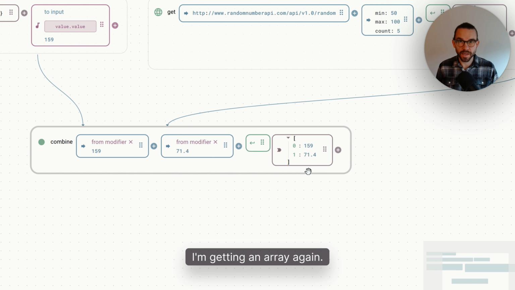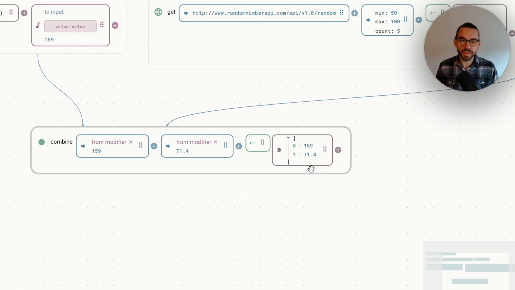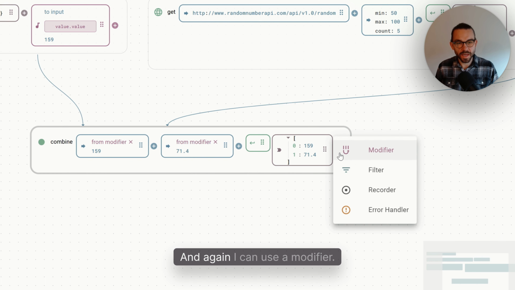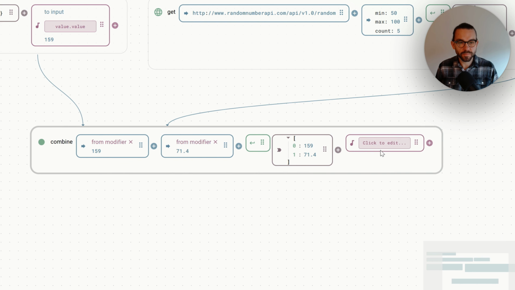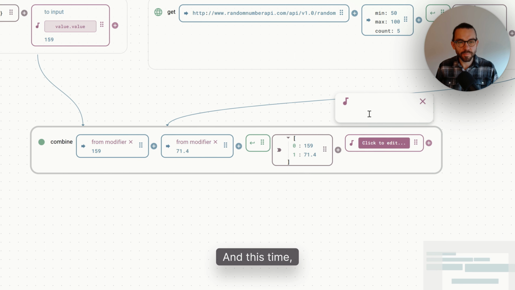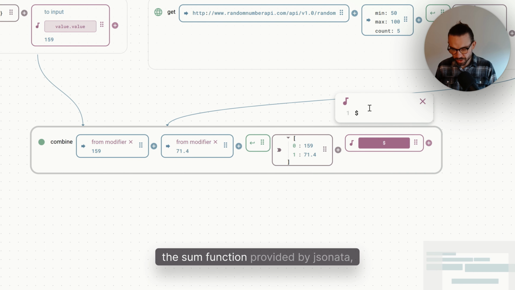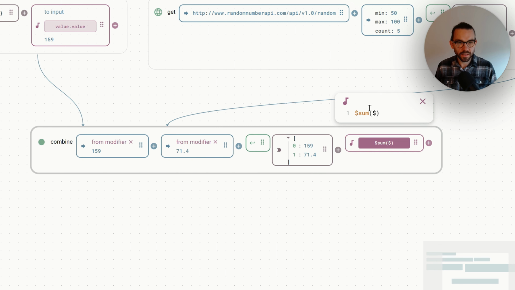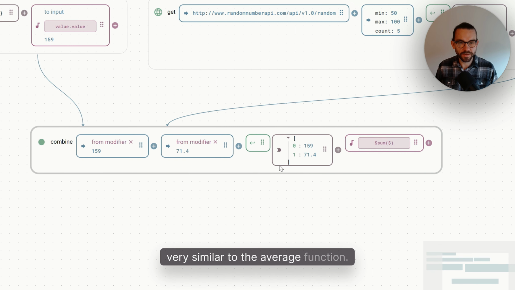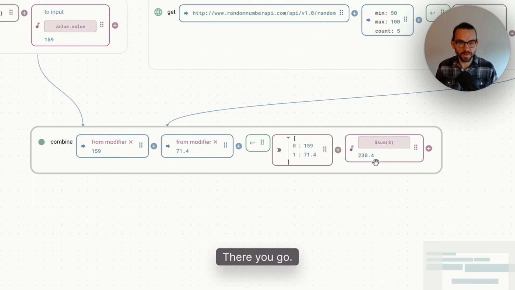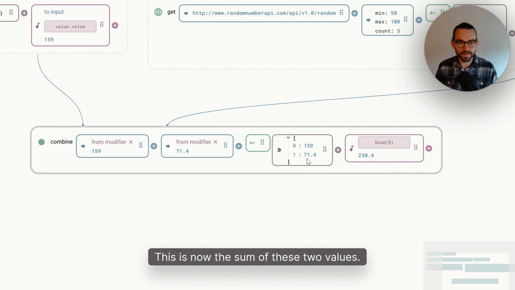I'm getting an array again. So what I want now is a sum. This is just an example. And again, I can use a modifier. And this time, the sum function provided by JSONata. Very similar to the average function. There you go. This is now the sum of these two values.